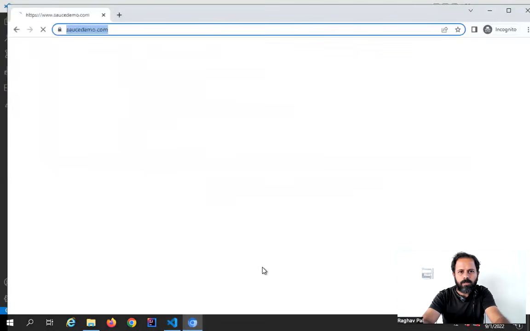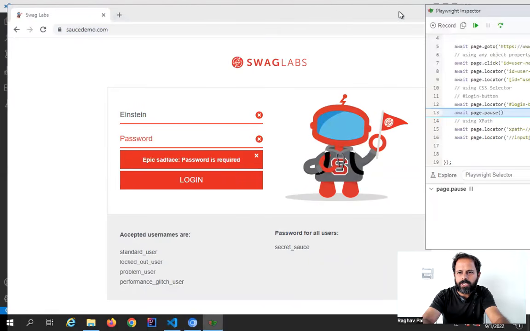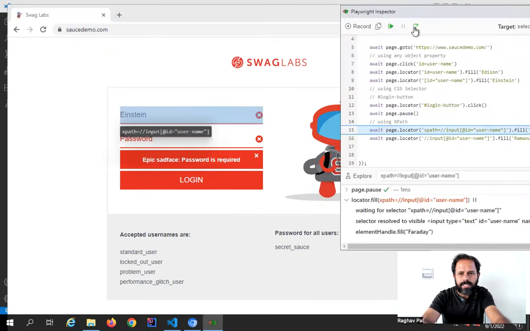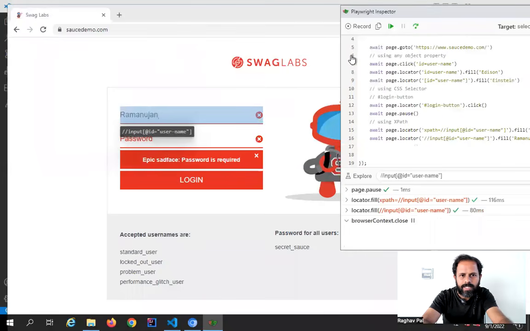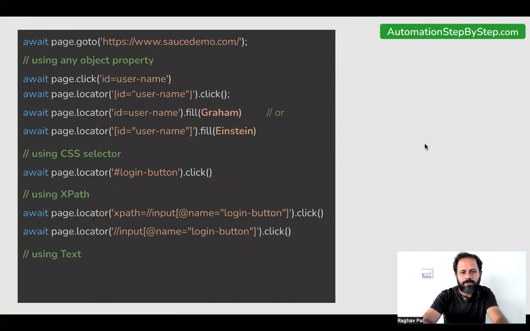So it opens the browser, goes to the application, and yes, it has already executed all these steps, and now it has paused here. So now I will go to the next step, and you can see it has added Faraday here, and then next I will go next again, and it has added Ramanujan here. So this is all working fine, and this is how we can use XPaths as well.